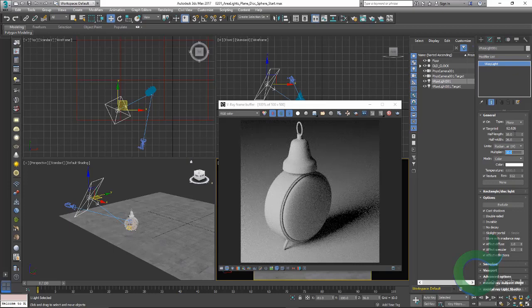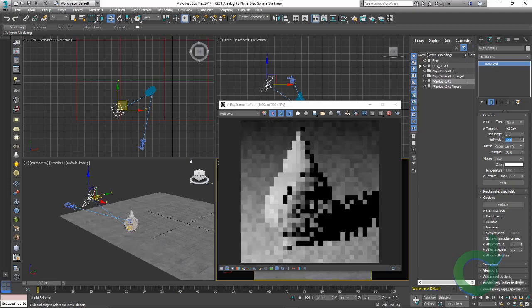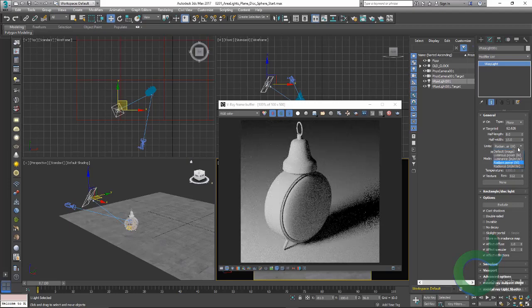Now remember, a normal 100 watt light bulb only emits about 3% of that power as visible light. So here, when we use something like 10 watts as our multiplier, we have the equivalent of about 3 100 watt light bulbs. Before going through the rest of these parameters, let's quickly talk about the relationship between the size of the light and its shadows.